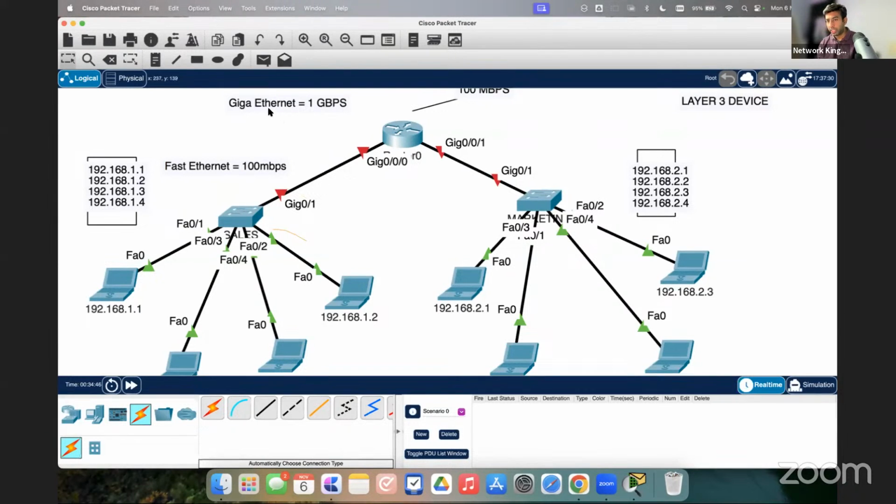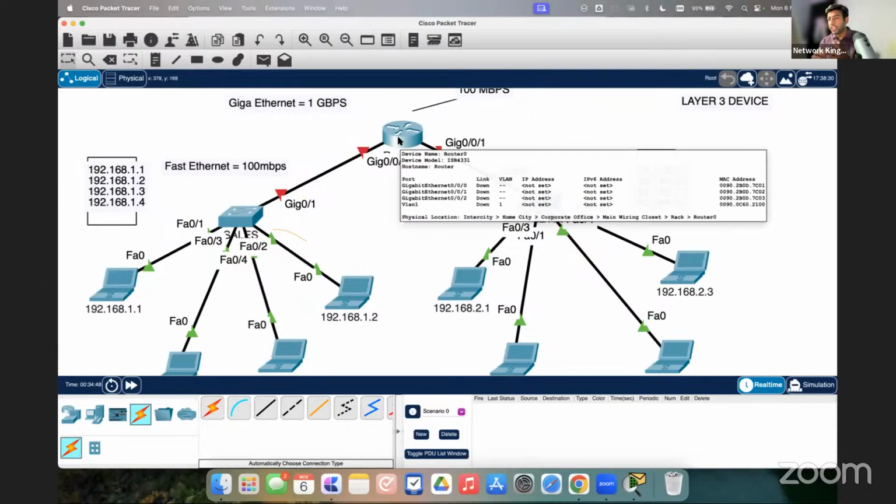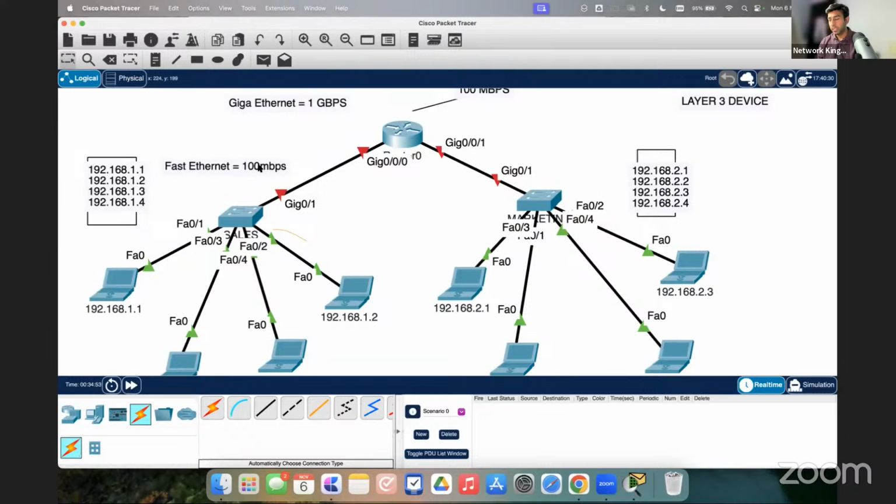What is gigaport? Gigaport means giga. 1 GB port is called gigaport. Fast Ethernet is called 100 MB. There is Ethernet port also, 10 MB, but we do not use Ethernet nowadays. Ethernet is only 10 MB.